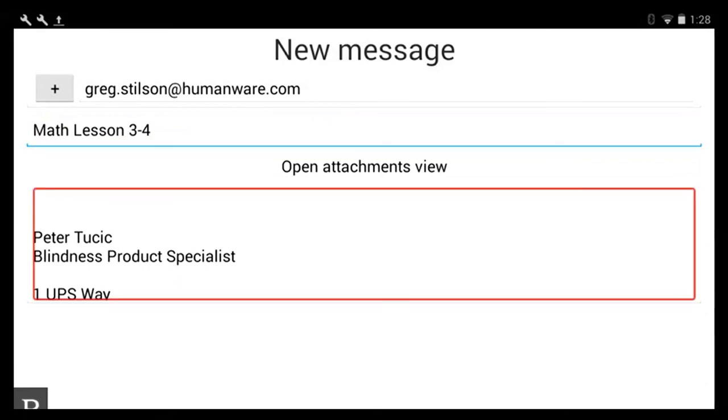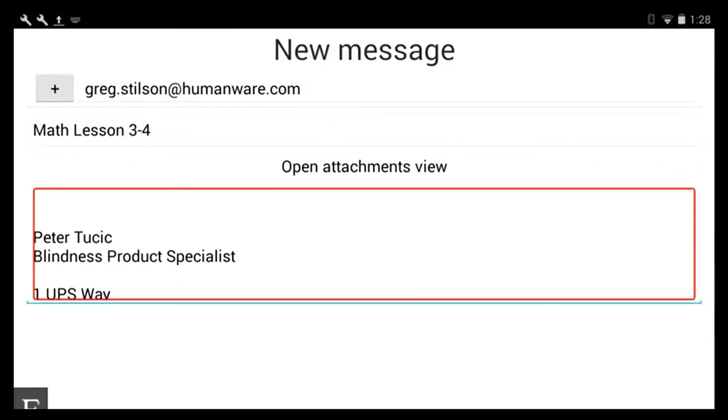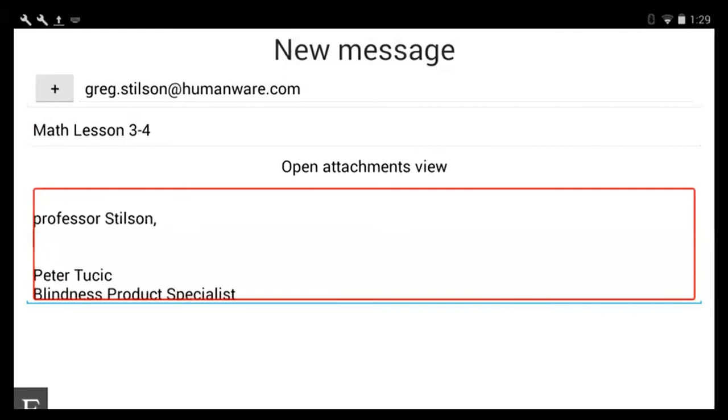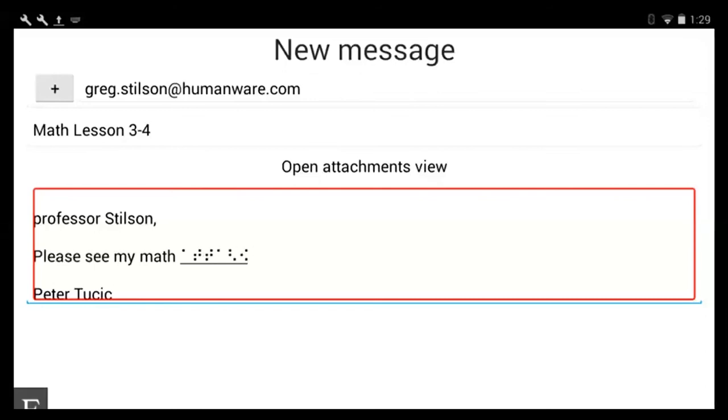If I press my next thumb key, you will see that there is an attached file. We see there's an attachments view, meaning there is a file attached to this, which is going to be my math lesson. I'm going to write my message in the compose email edit box. New line. Professor Greg, let me do this. Oh, deleted. Professor Stilson, because that is who he is. And I'm going to say my math is attached here. Please see my math. Whoa, did not spell the word attached right.